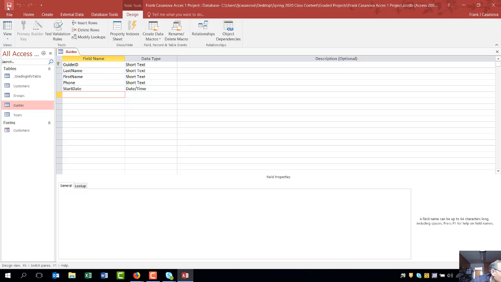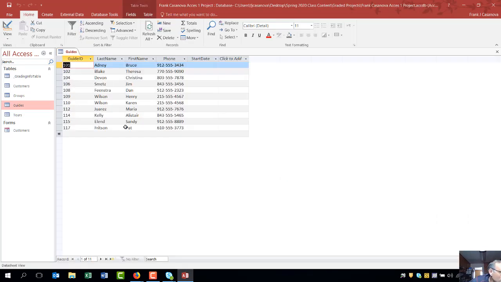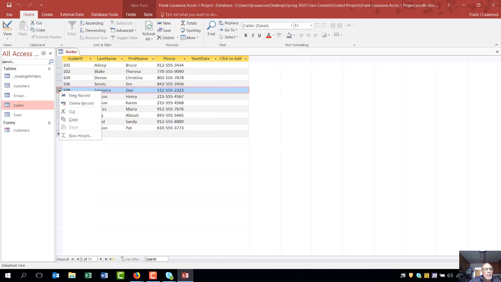It says do not close it. Switch the guide table to data sheet view. So on the views, just clicking it, now I'm in data sheet view. It says navigate to the fifth record, 1, 2, 3, 4, 5, which has a guide of 108, and delete the record. I'm going to click here on the left side. I'm going to right click it and choose to delete record.